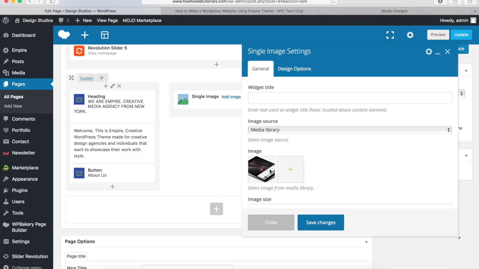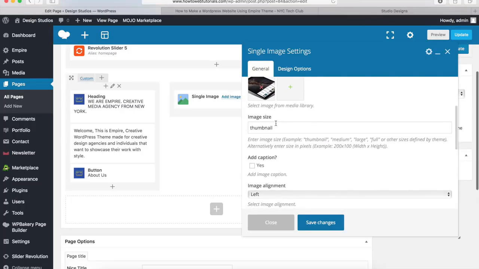And now you should see the image show up right here. And if you ever want to remove it, you can click on the X right here and then add another image. Okay, so now let's come down here to where it says image size, and you can select the size of the image by putting in different text right here. So there's thumbnail, medium, large, and full. And what I want to do is remove thumbnail and type in large.